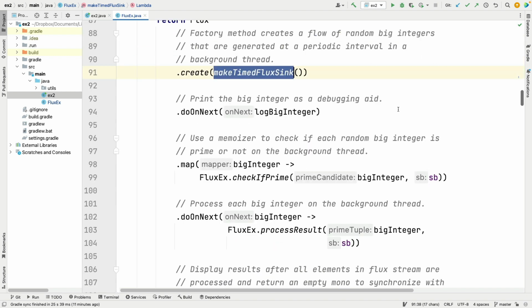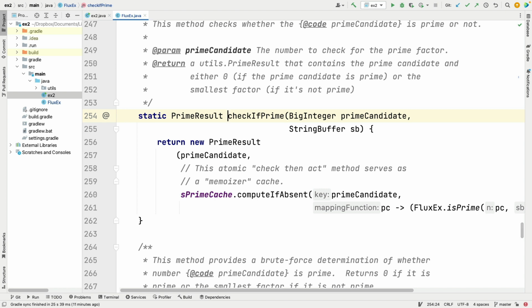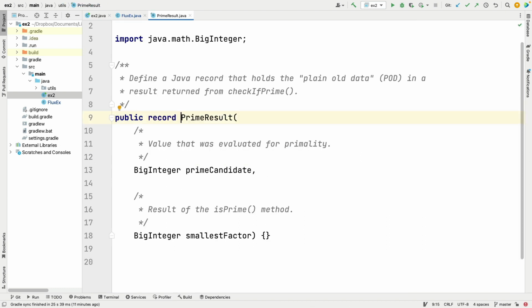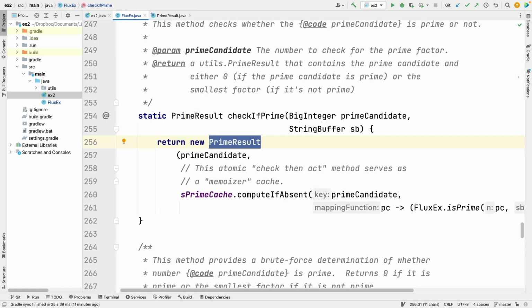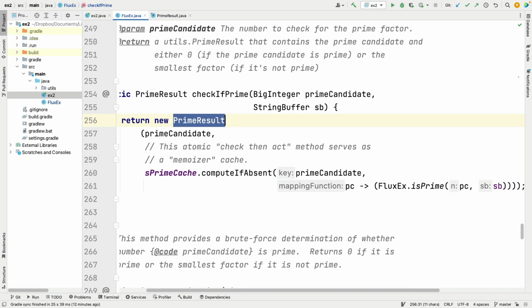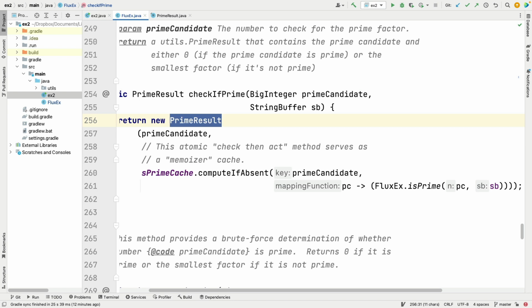Let's pop back out of here. So here's check if prime. Check if prime takes a prime number candidate, and it makes a new record. A record, as you probably recall, is a Java type that only contains data. So it's got the prime number that we're looking for, the prime candidate, and the result, which is either the smallest factor if it's non-prime or 0 if it's prime. And what we're doing here is we're using a very cool atomic check then act method that's defined on the concurrent hash map in Java called compute if absent.